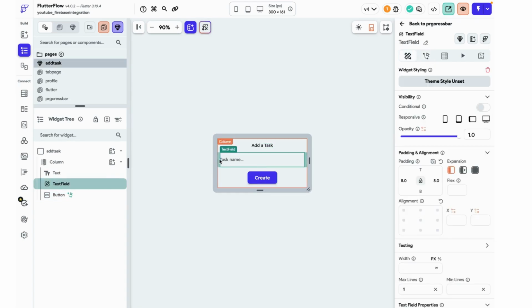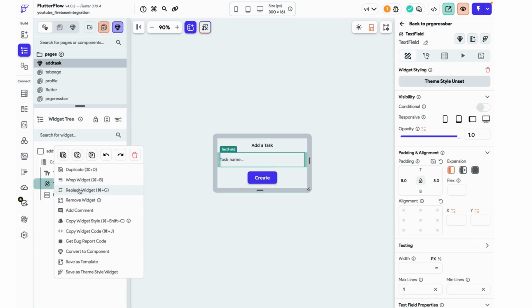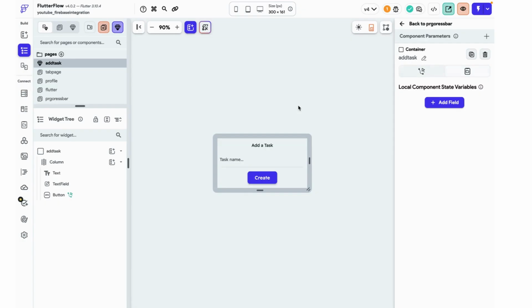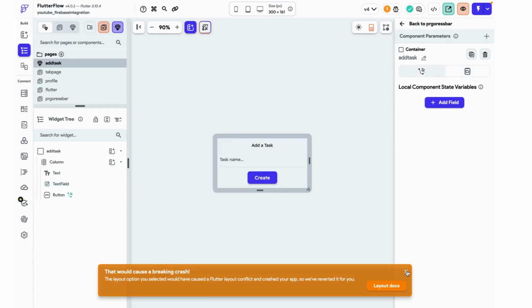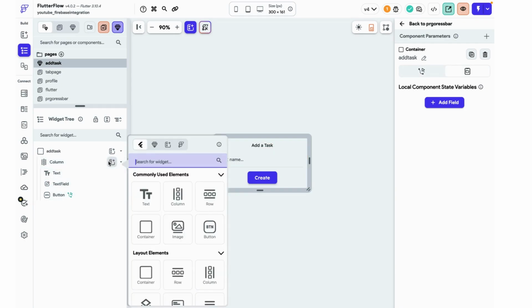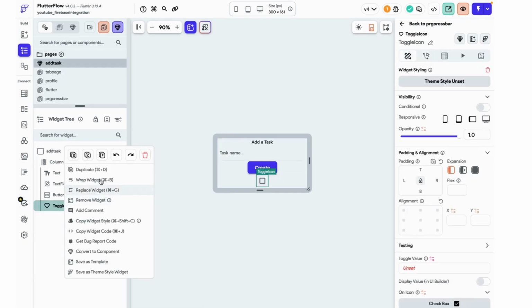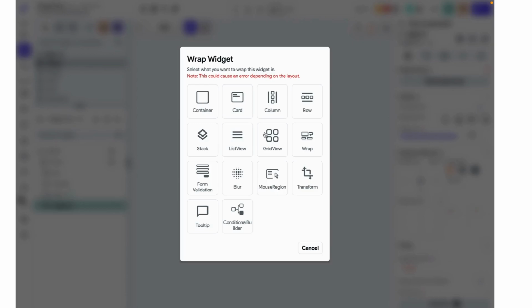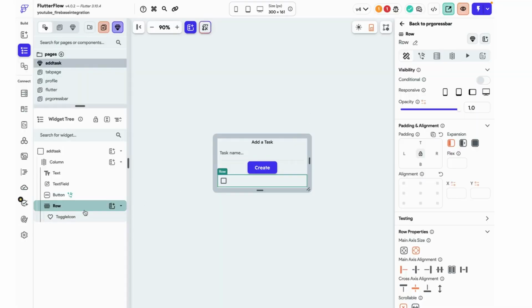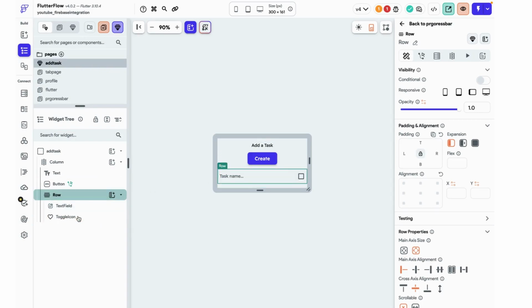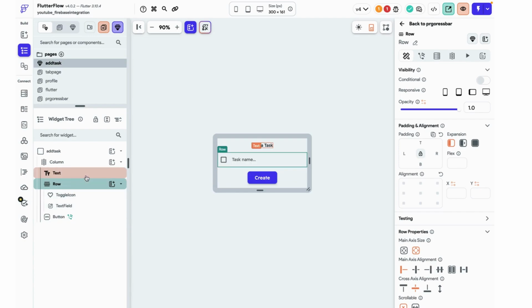I want a little checkbox right next to this text field, so I'm going to wrap this in a row. I'm going to add in a toggle icon, and let's wrap our toggle icon in a row. Then we can drag this text field, put it in our row as well. I want the toggle icon on the left, and I'm just going to drag the row back in the middle.